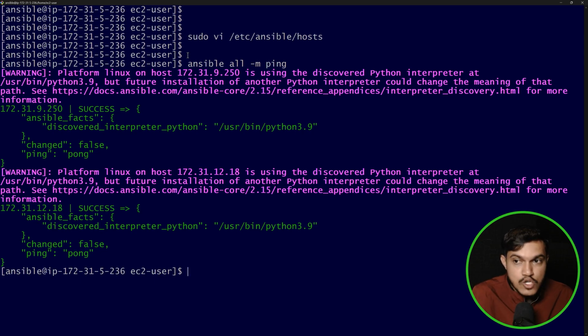Now, if I'm able to ping those machines and I'm getting this success, that means my control node is able to establish a connection with the servers which are going to be managed by Ansible. Now our configuration is successful. I know the configuration is lengthy for Ansible to practice, and this is what it is.